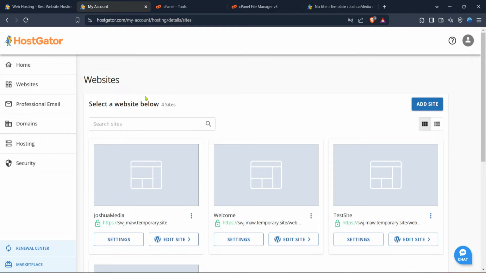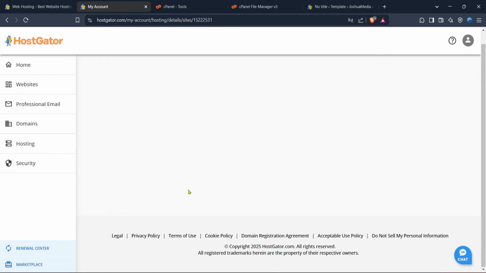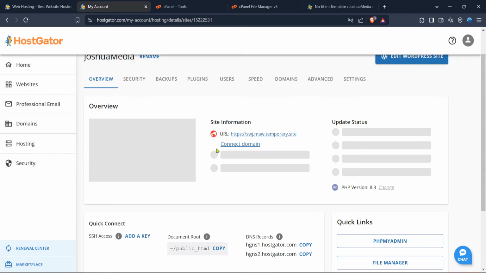After successfully logging in, you'll find yourself at the Hostgator home interface. Your next step is to click on the websites section. This is where you manage all your hosted sites and can create new ones. It is typically found on the dashboard. Clicking on it will bring you into your website management space.